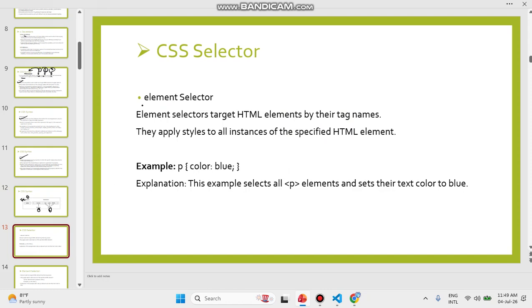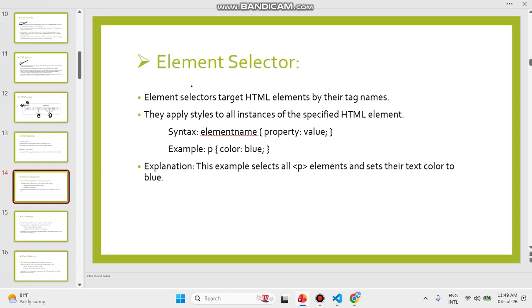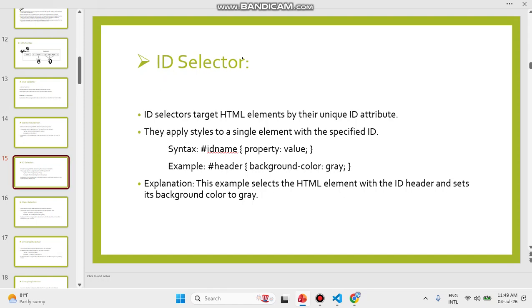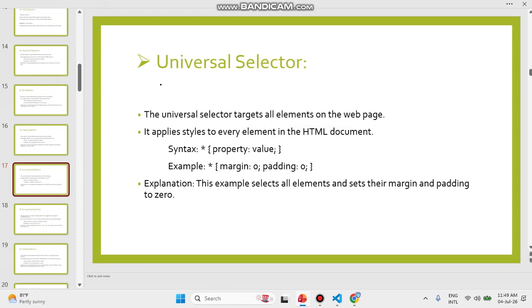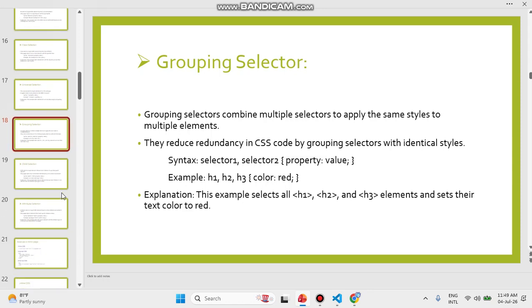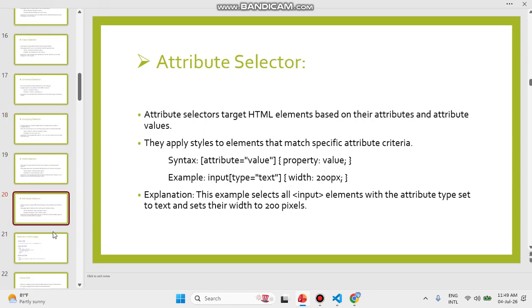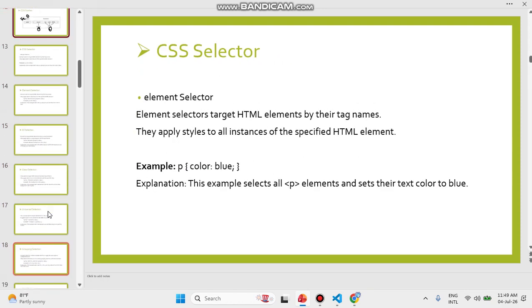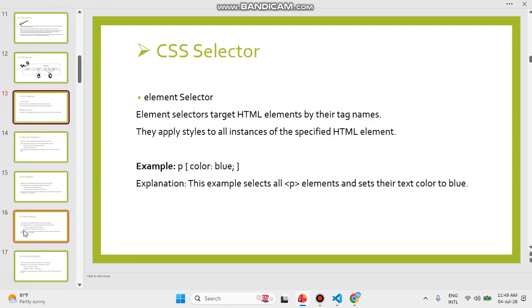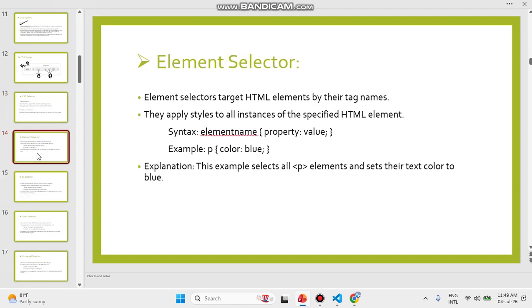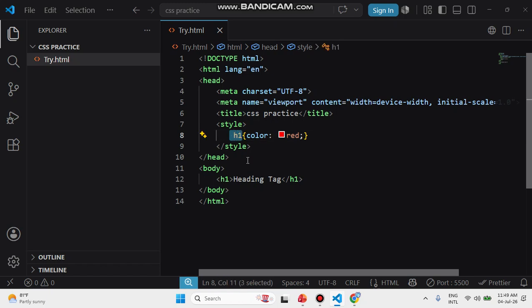I recently said that we have different selectors, isn't it? So there are 7 types of selectors: element selector, id selector, class selector, universal selector, grouping selector, child selector, and attribute selector. Okay, the 7 types of selectors. Let's see them one by one properly. First I will understand your element selector. Right now we are only learning this selector first.